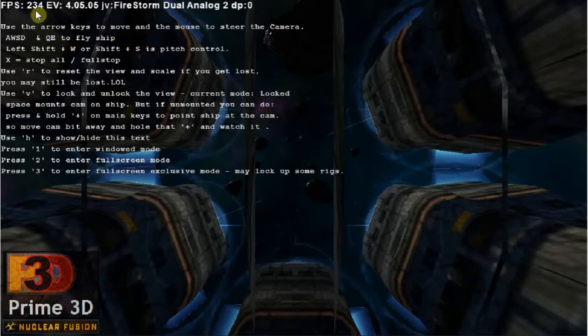First, you can see whatever your frame counter is. I'm recording video, so that's a bit lower right now. The EV is the engine version. I'm only putting that there so Matt can keep track of anything that I might spot. That's the actual Nuclear Fusion current engine version.